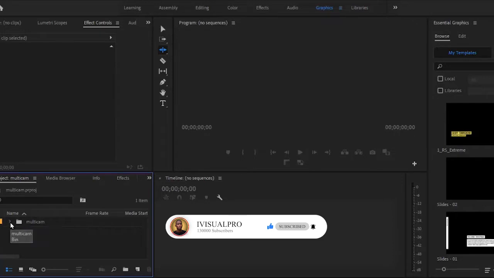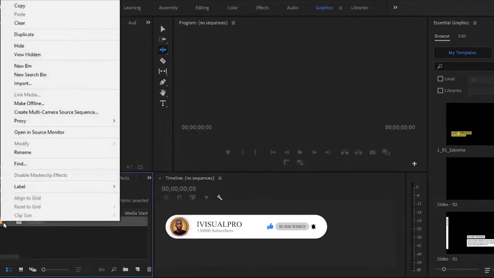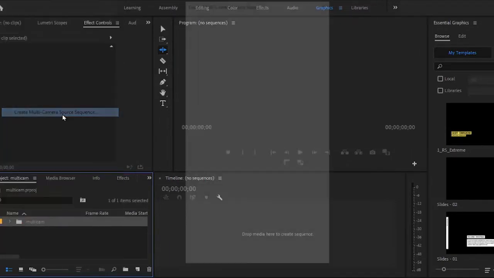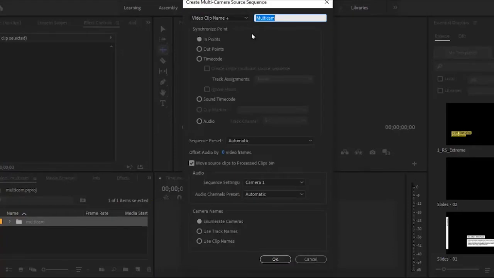Now, for you to create the multicam effect, you will select this folder, right-click, and then click Create Multi-Camera Source Sequence. You'll be greeted with this dialog over here. You have the option of synchronizing to your in points, out points, and timecodes, or you can synchronize to your audio. So I'll just select audio over here. It's important that you select audio if you're trying to sync the videos to a particular audio that has the highest quality.